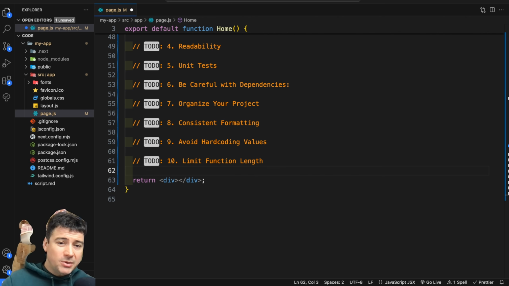Now, by keeping these principles in mind, you will approach coding with a design-centric mindset. Clean code is a skill that develops with practice.